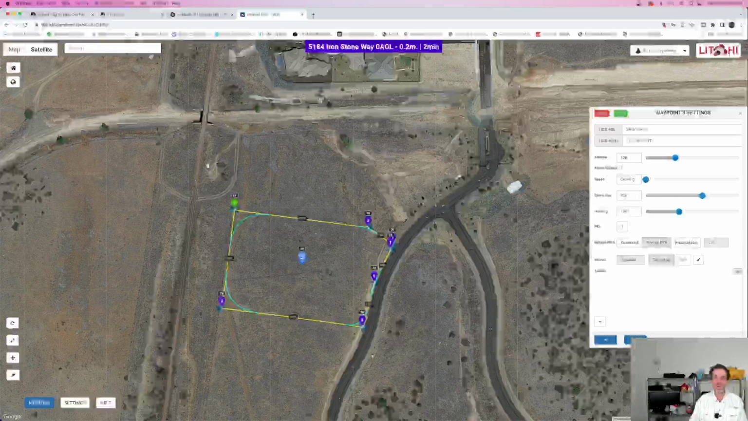Now, after we've done our flights, like I said, this is not a complete guide. We're going pretty quick.